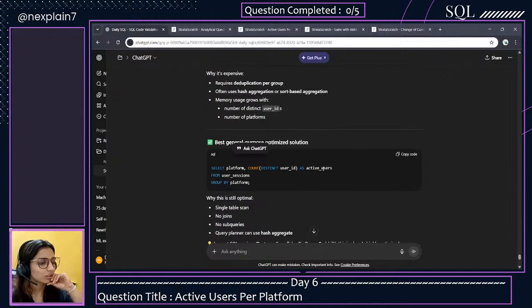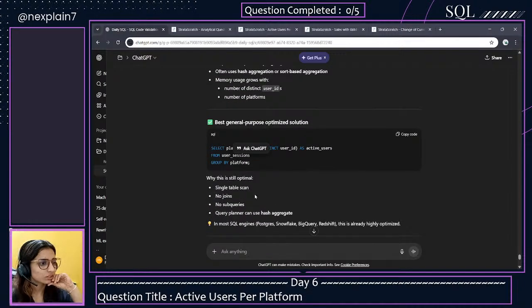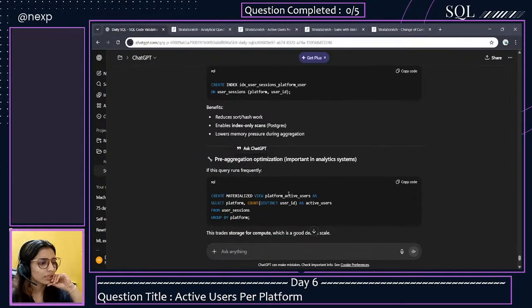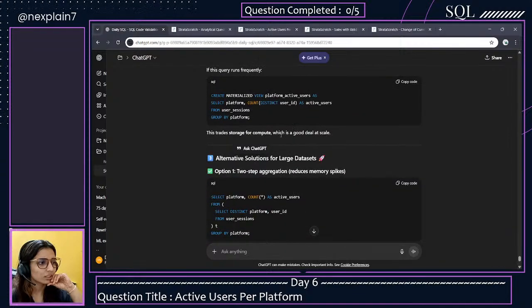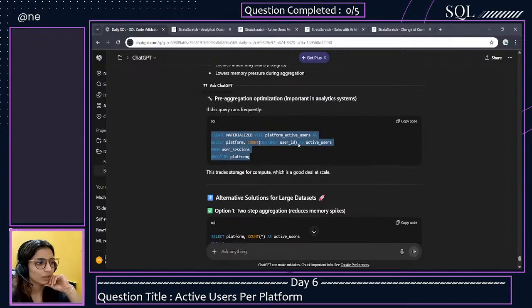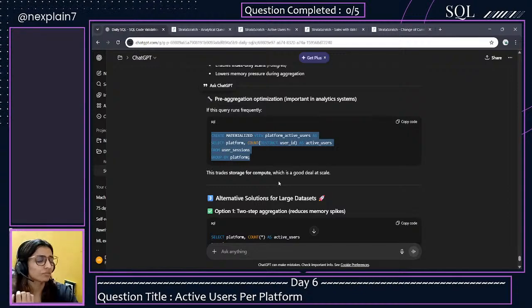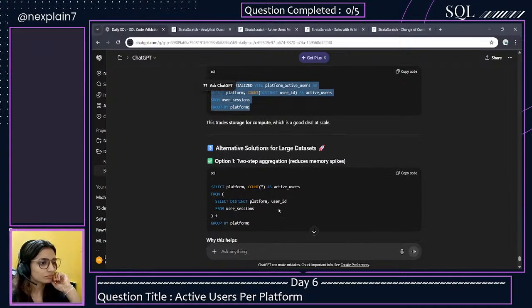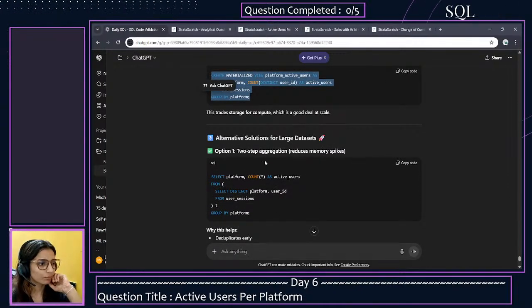There's no modification, single table scan. Indexes I didn't cover. Then there are additional things like a materialized view. I don't know why it's even required. It's important in analytical systems; this trades storage for compute, which is a good deal at scale.